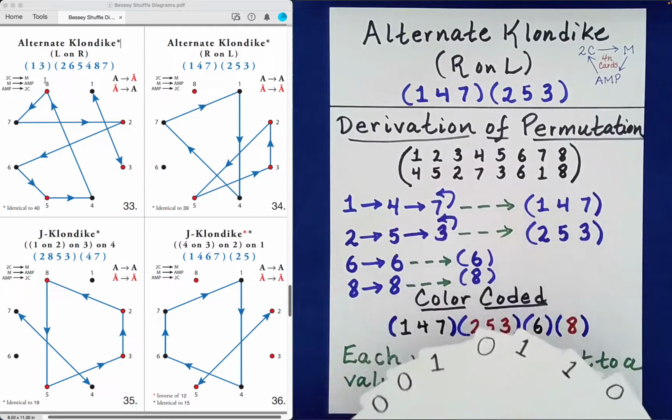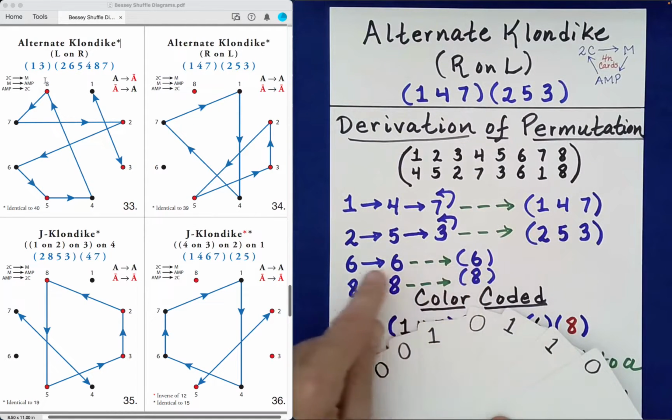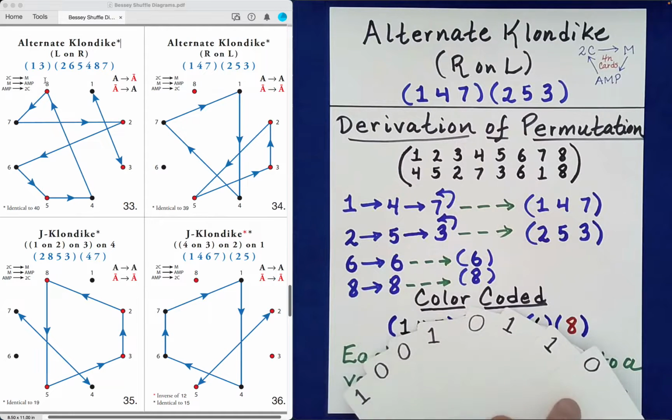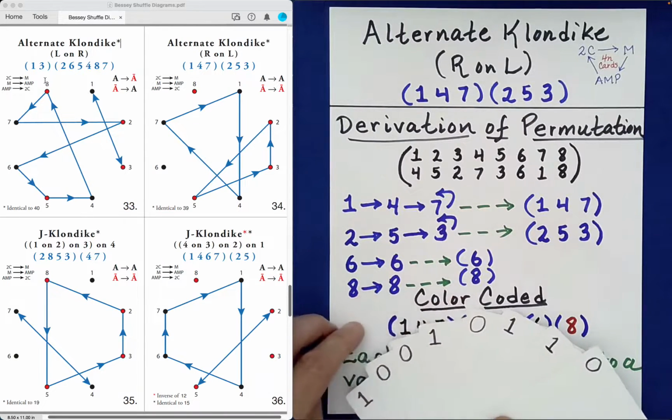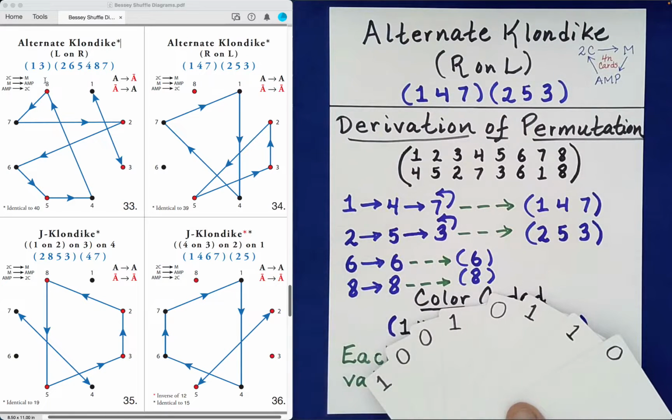except for the 1 in position 6 stays in position 6, and the 0 down here in position 8 stays in position 8. Those are fixed points. The other values are being permuted among their digit values of either 0 or 1.